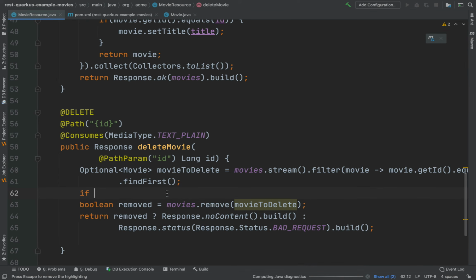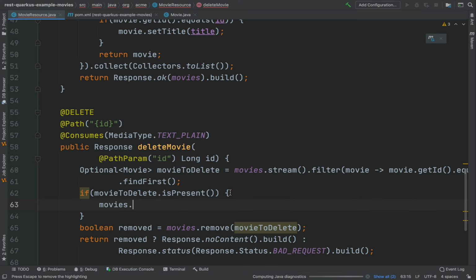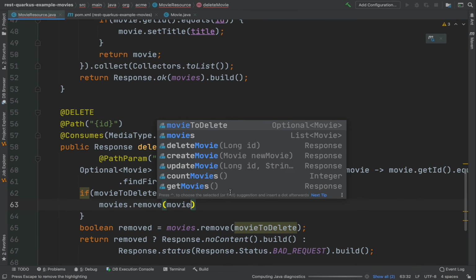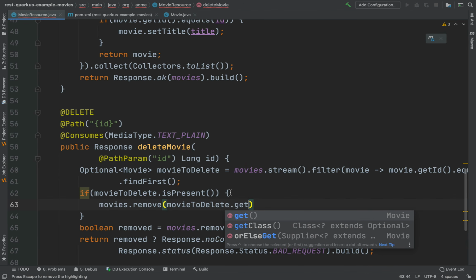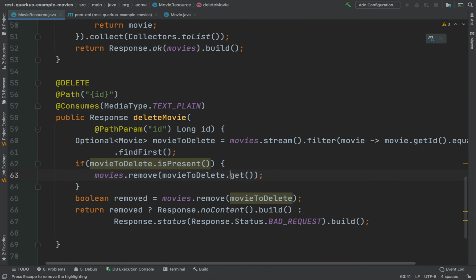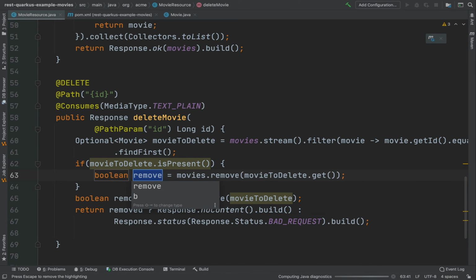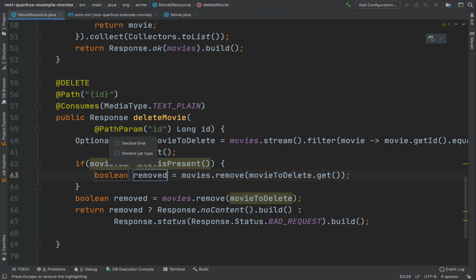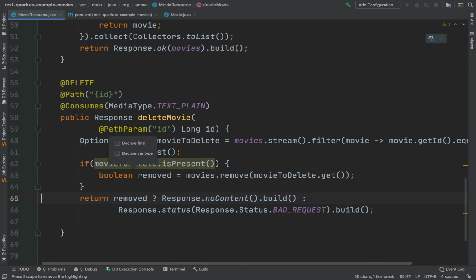If movie to delete is present, I'm going to remove it from the list. Movies dot remove, and then movie to delete dot get. Yes, in this case let's again put it inside a local variable. I will call it removed. Good. I'm going to remove this line.